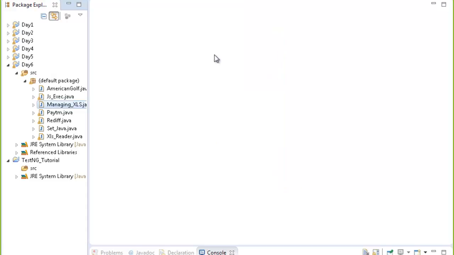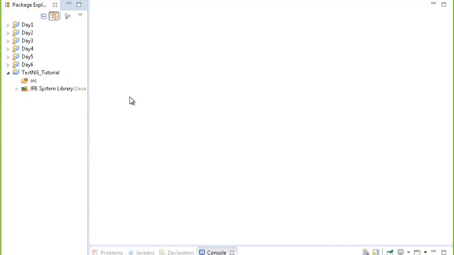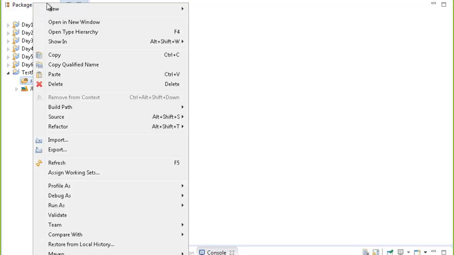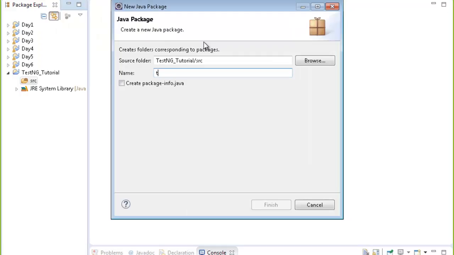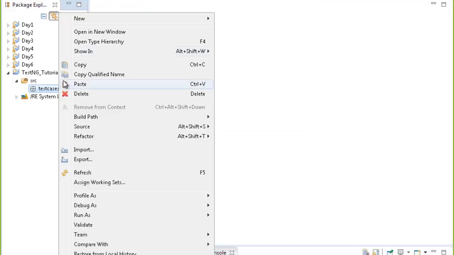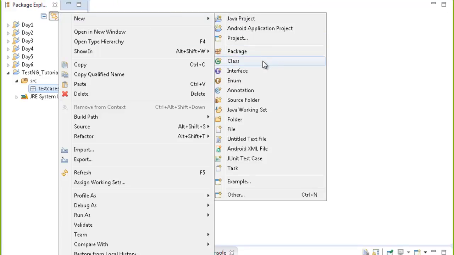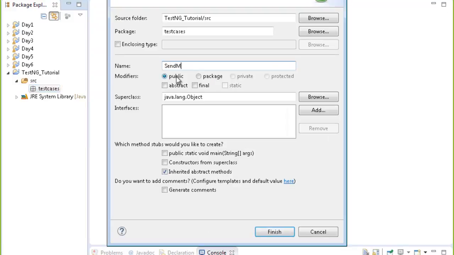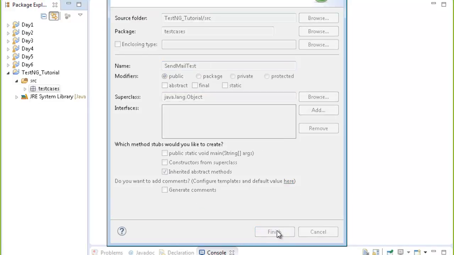Now, in order to work with TestNG, under the source folder I'll make a new package known as test cases. Inside this we'll make our test cases. For example, I'll make a very simple class over here known as SendMailTest. This test is responsible for sending an email.